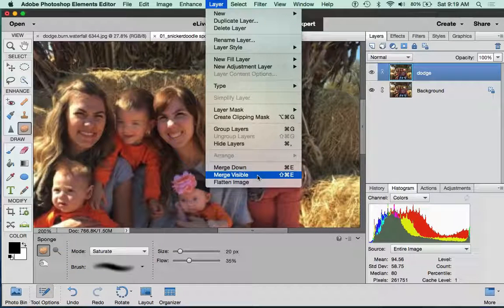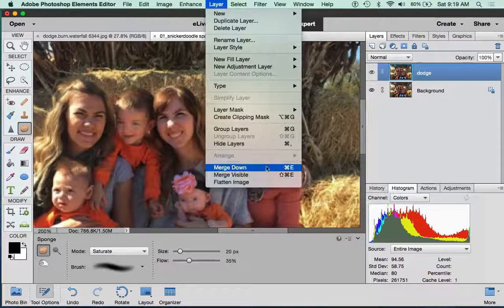But if I had 8 layers and I wanted to merge 1 layer only, the fastest way is to merge that 1 layer down, or to unclick the eyeball of any layer that I don't want to merge. Okay? So that we usually are flattening images. That means all the layers are being flattened into one background.